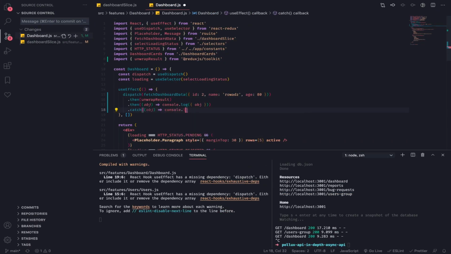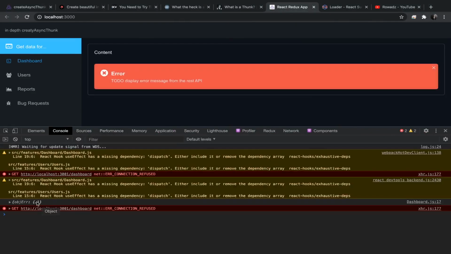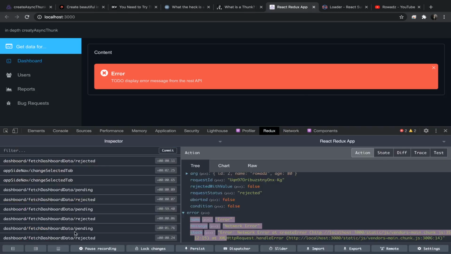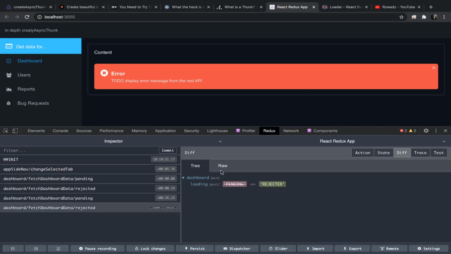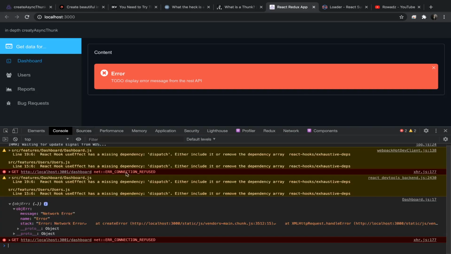So console log, and let's call it error like this. And let's check it out. We should see it. As you can see, here is the exact message we saw, and it's the same one that will be passed to the rejected reducer. This one here, which is very nice.